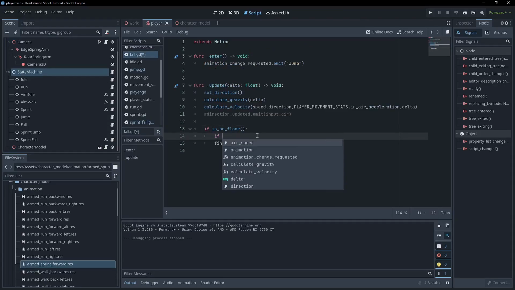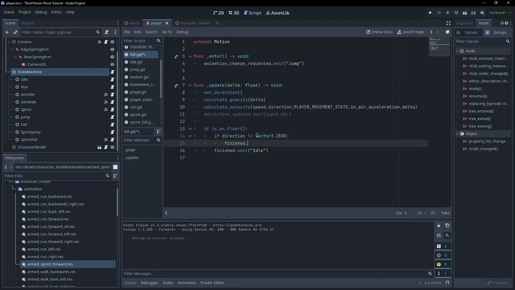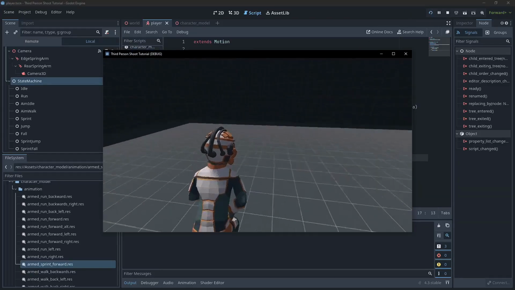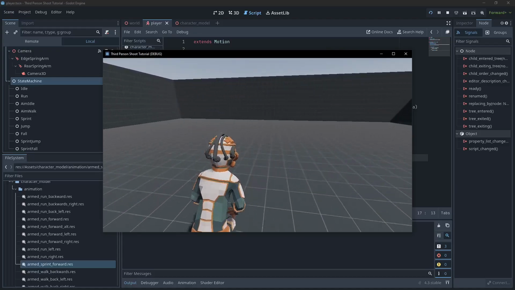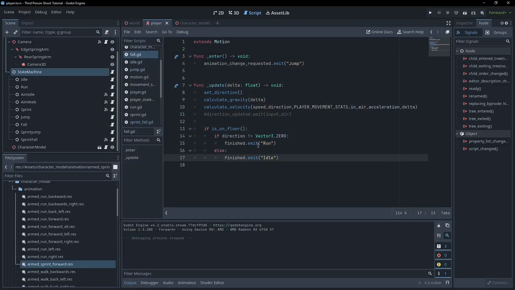So we can say if direction is not equal to Vector3.ZERO, then we can go to finished.emit and we can go to run, okay? And then else idle. And that'll just help with the sharper animations when we're running, going back to that. So now that'll look good because we're only implementing one transition. I believe if you go from multiple transitions at once, then it starts from the previous one. So that's why you end up with that harsh transition, because it cuts the transition of the fall animation directly from idle to then into run. So that helps a little bit.